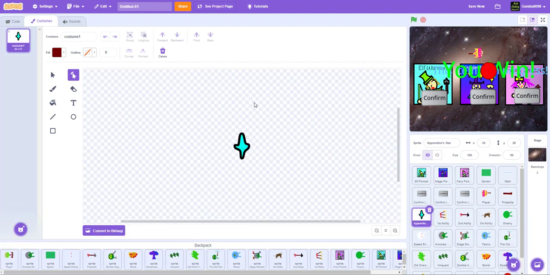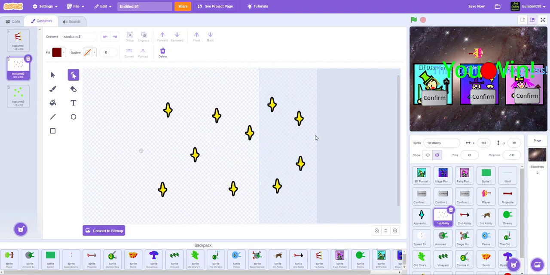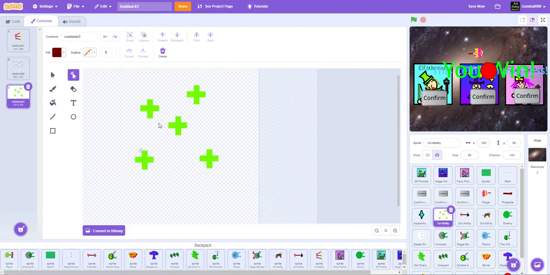And then we have the apprentice's star, which is just the star colored blue. The first ability, also put it like that, because this is the elf warrior's first ability. This is the mage's first ability. Also put it like that so it doesn't spawn on the mage and it doesn't look bad. The third ability can go anywhere because this is just on the Fairy Queen.